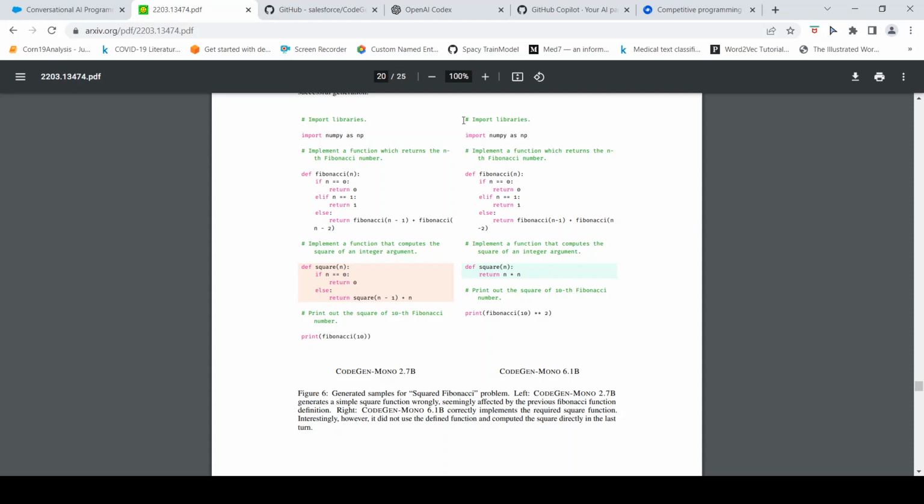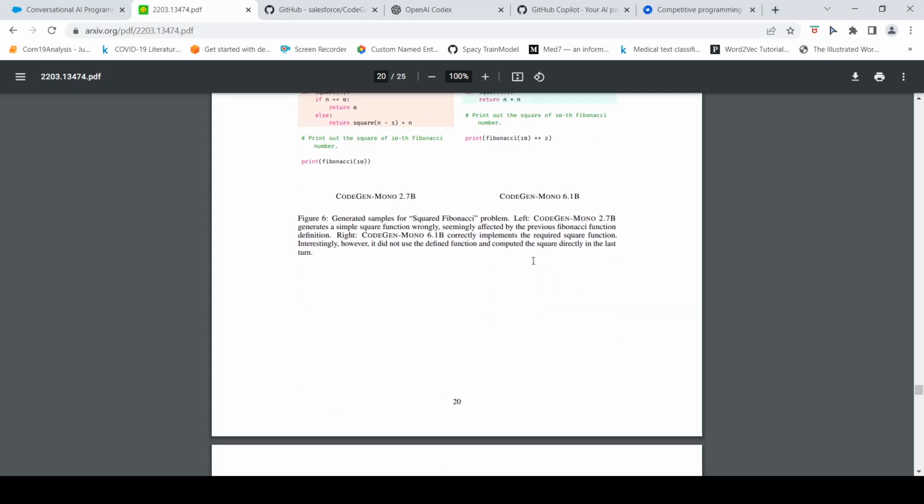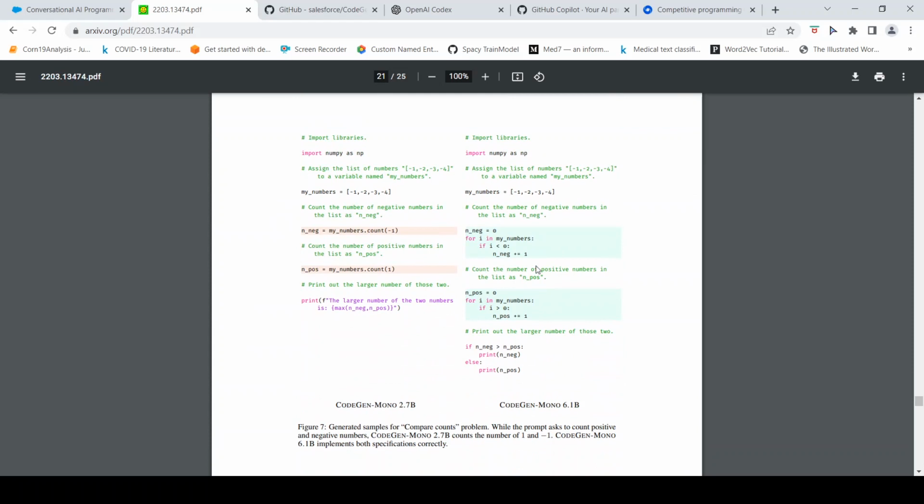So if you give prompts like this, import libraries, implement a function which returns this, it generates this code. Another example of generated code is the compare counts problem. The prompt asks to count the number of negative numbers and the number of positive numbers. This CodeGen Mono counts the numbers 1 and -1. It doesn't count in a range, basically, because an array is given as the input.